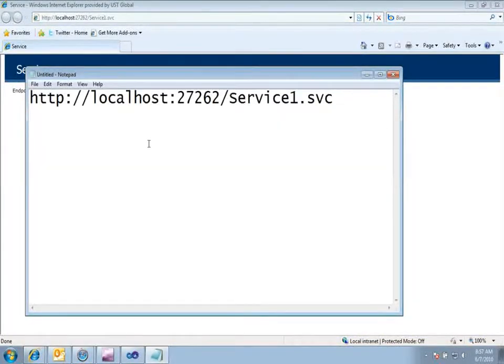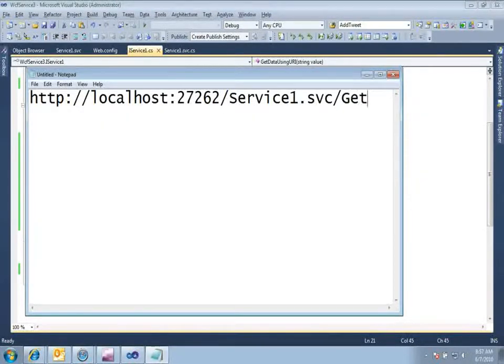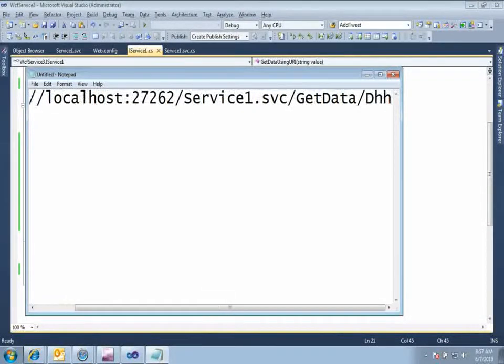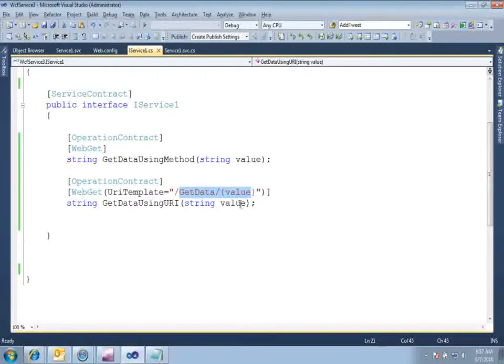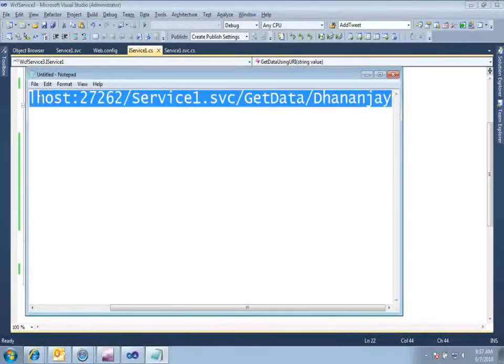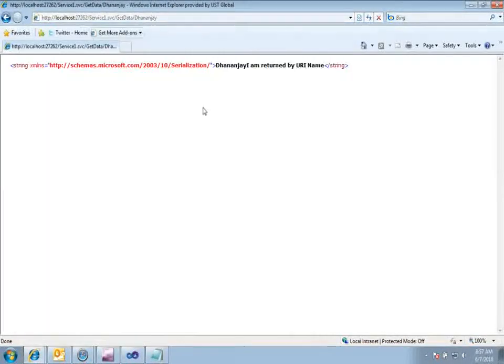Just go ahead, this is your base address. Now to access this you have given GetData slash value, right? So go here, GetData slash any value which you want. Let us say I'm giving the value Dhananjay. So Dhananjay is the input parameter, the input for the string value. Now go ahead and copy paste this in your browser, and you can see that we are getting Dhananjay, "I am returned from URI name."